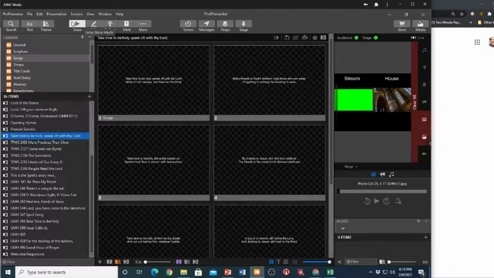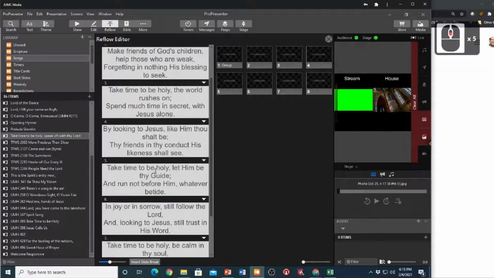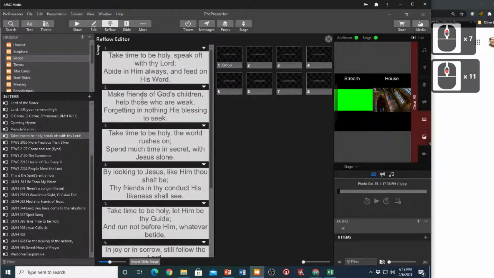So up here at this line, we're going to click on the reflow editor. And what this does is it gives us a view of the song slide by slide. So you can see the 8 slides here, and you can see them represented here in text form. And we're going to adjust this.